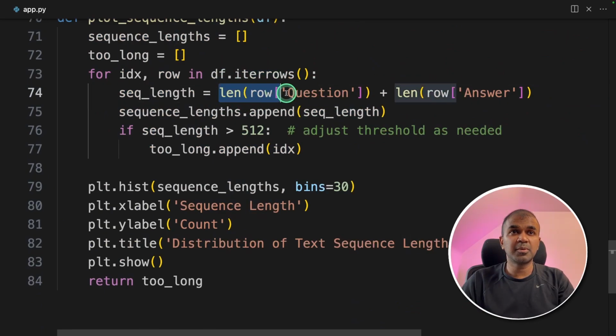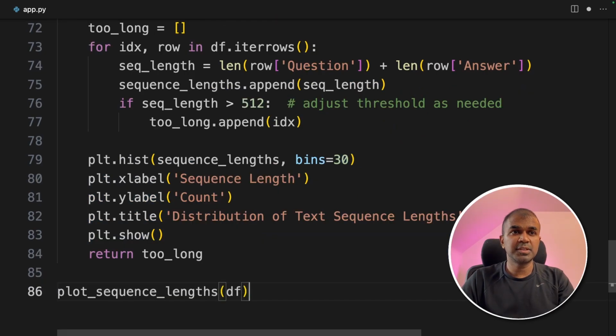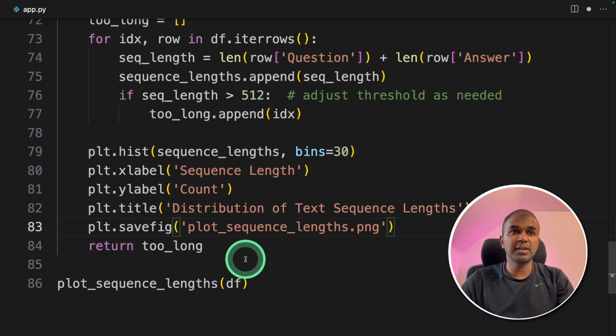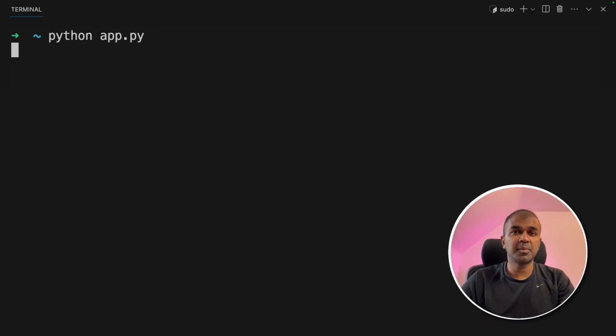Next, we are counting the number of characters and then finally plotting the graph. Plot sequence length data frame. So instead of showing plot.show, we are going to save that in a file. And then finally, we are running this command. Now I'm going to run this code in your terminal, python app.py, and then click enter.